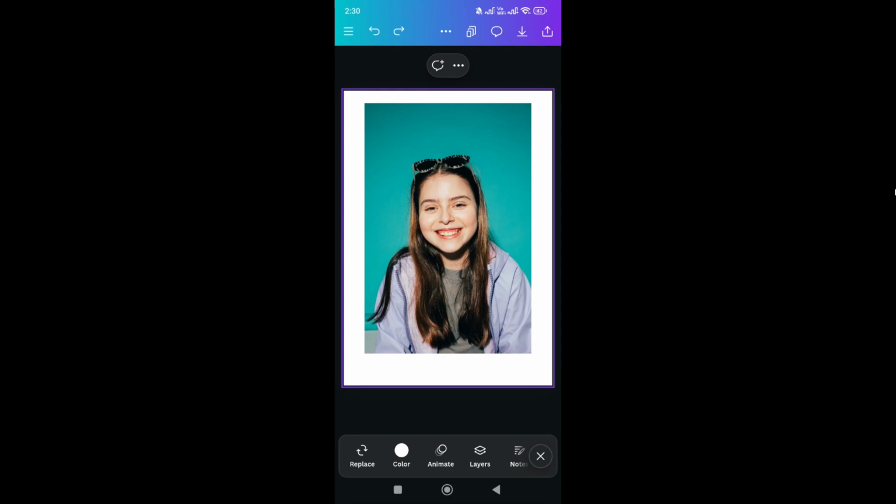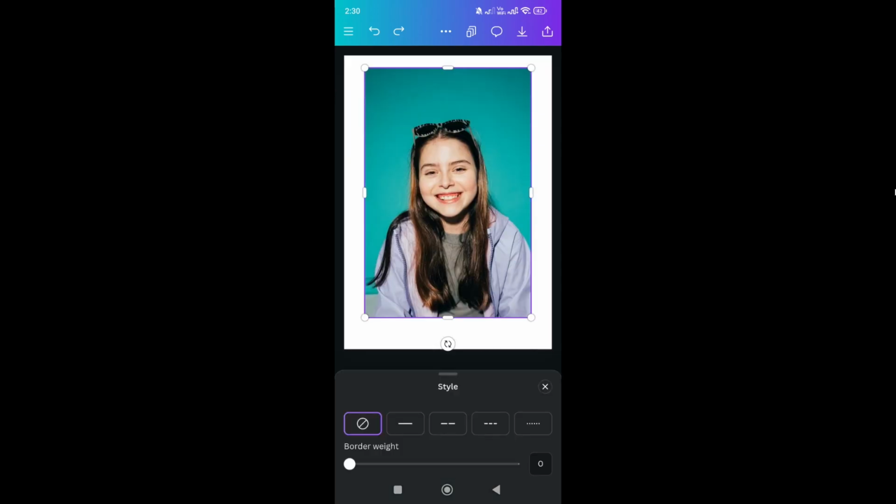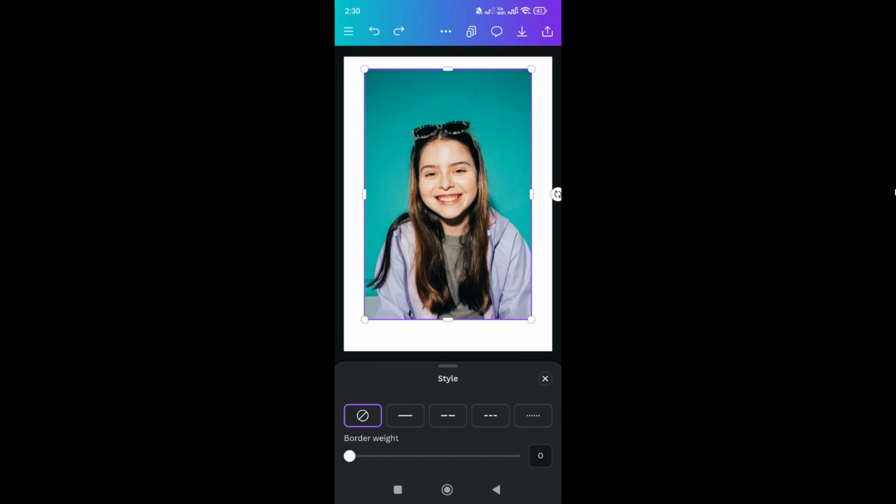Alright, let's dive in. First of all, just click on the image to which you want to add the border. Now go on bottom, slide to the right, and here you will see this option, Style. Just click on it, and here you can select a different type of borders. For example, I want a dotted border like this.